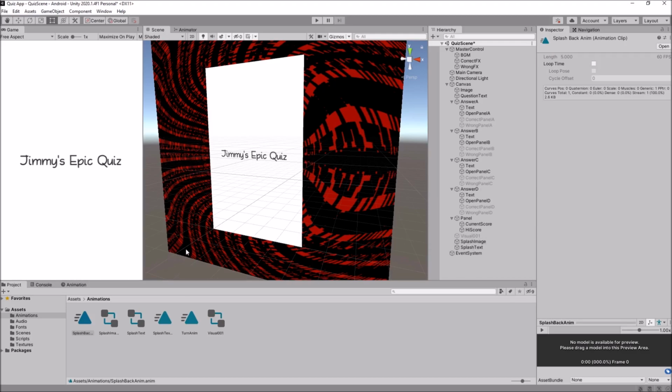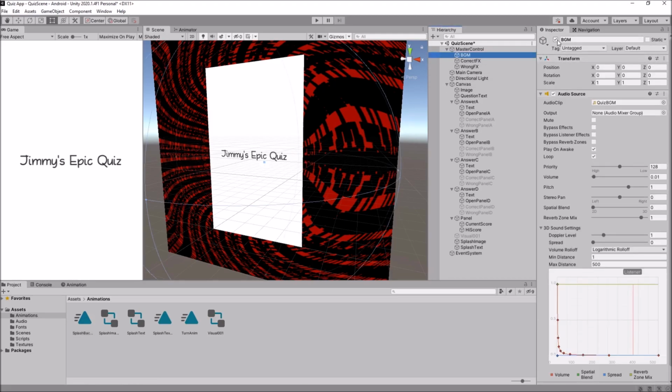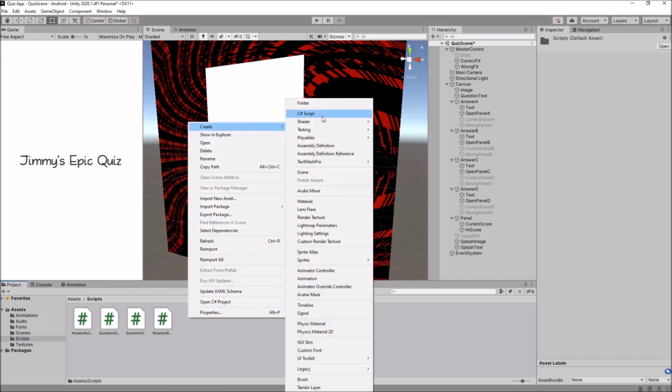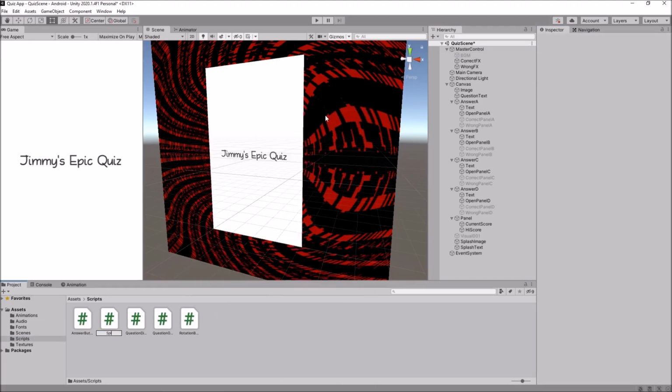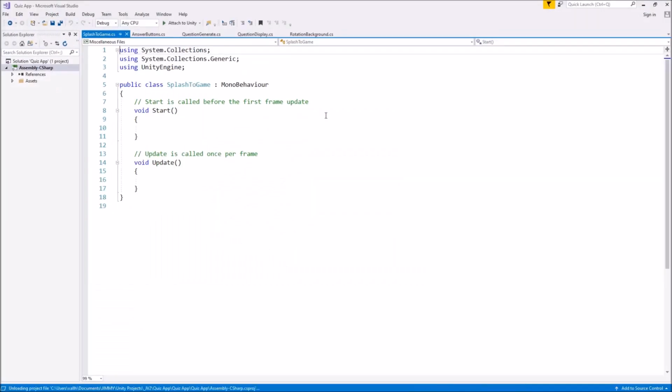So we're going to create a script which will flow the sequence from the absolute start, which is this, to playing the game. I'm going to turn off the BGM so it's quiet when it starts up, and then the music starts whenever we get into the game. So let's go to our scripts folder. Right click, create C# script. We'll call this one Splash2Game. And let's open that up in Visual Studio.